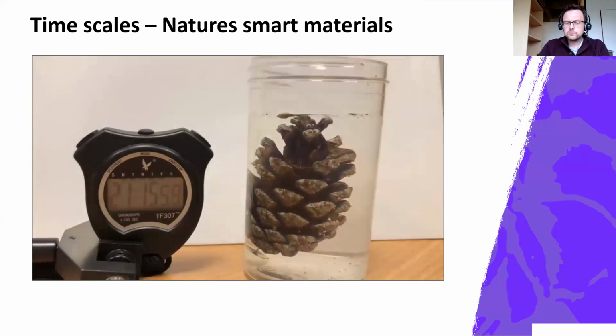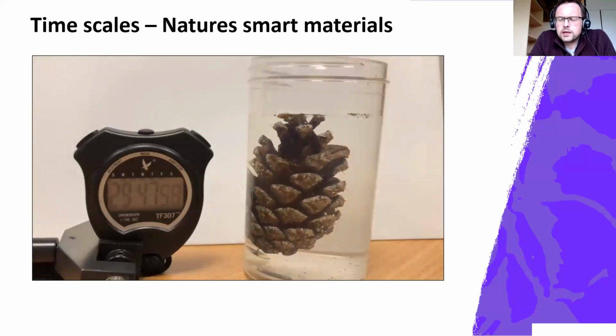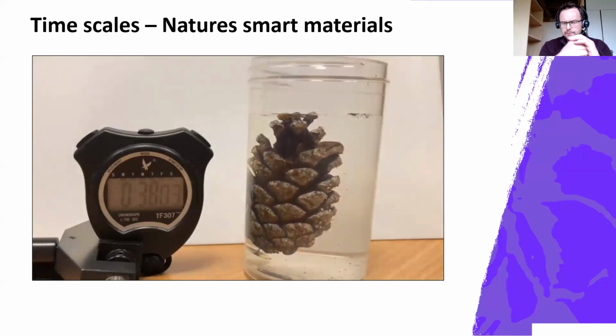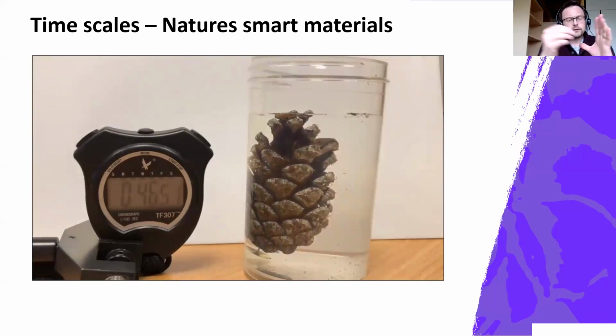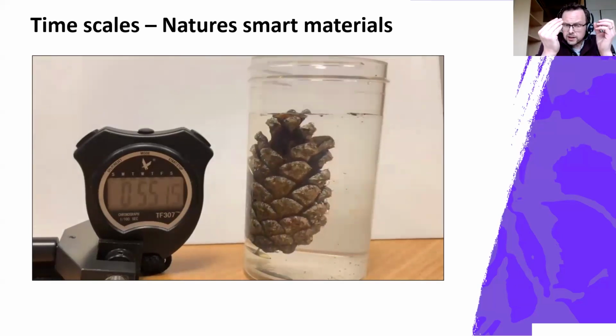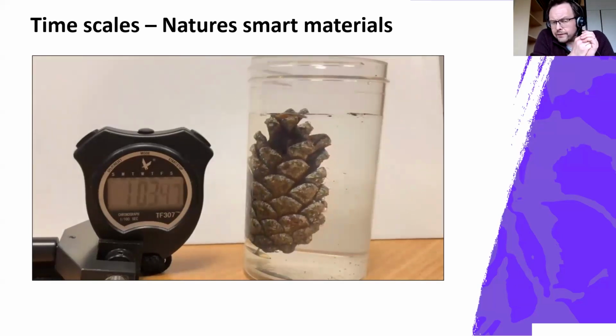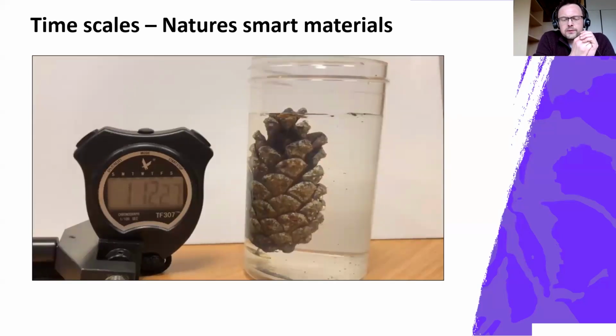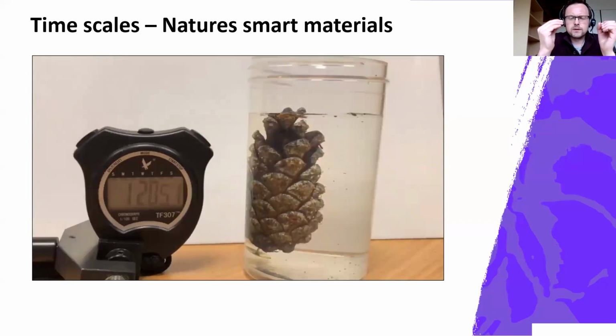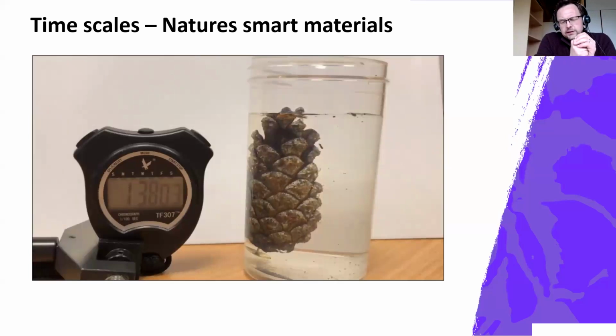And this is due to some naturally occurring smart materials in the pine cone that absorb the water and actually close up the scales of the pine cone. So this is to protect the seeds when it gets really, really wet and damp. And then when the weather gets drier, the pine cone can open out and can help spread its seed. So this is just one of many examples of smart materials in nature.